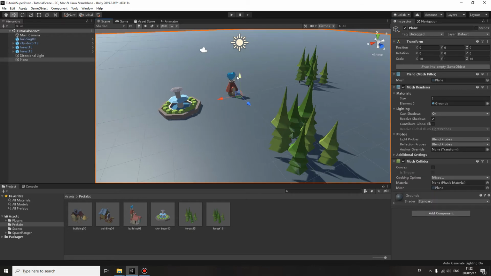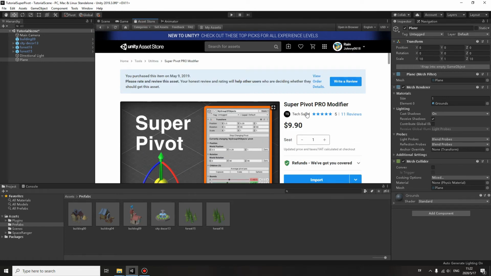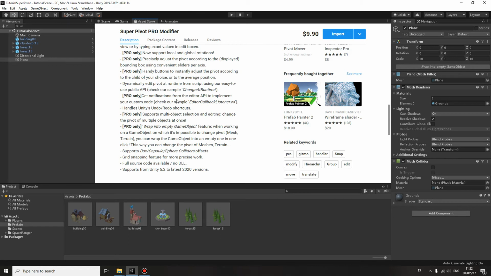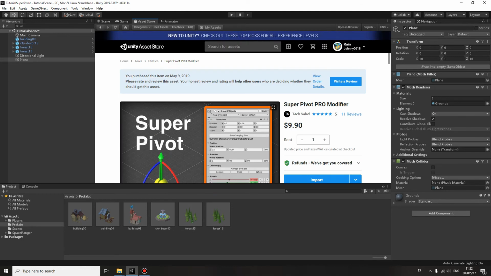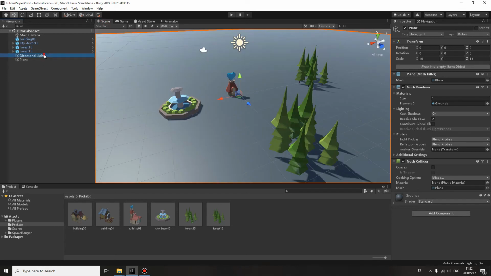So how to fix the pivot? There is an easy tool in the Asset Store, as I will show you. This one is called the SuperPivot Pro Modifier. There is also a free version of it. Just some functions are different, but you can also use it. I have already imported it, so I will just move on.